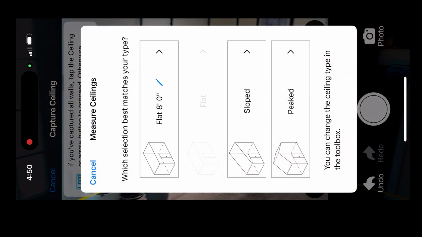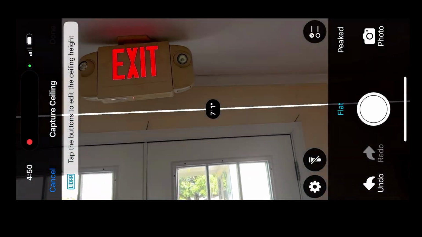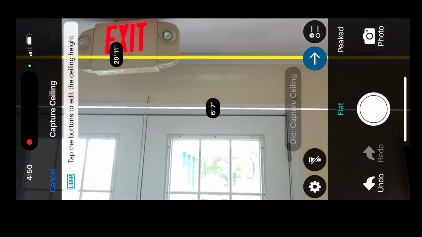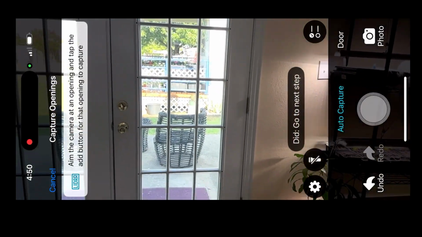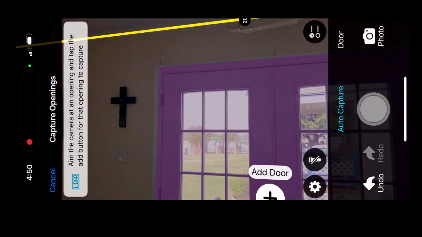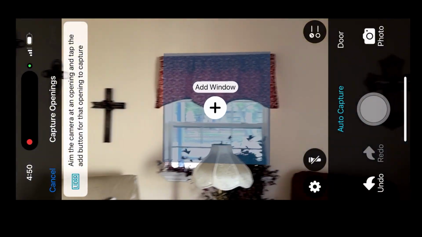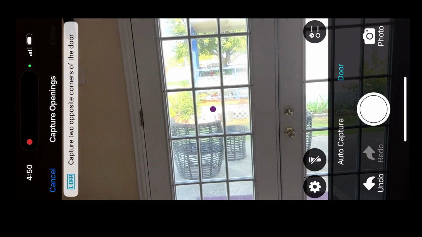So I'm going to click on flat. I'm going to move that red line to the top till I get it to the upper right hand corner, and then I'm going to hit that arrow. Then as you see, it tries to do an auto scan. We're not going to do auto scan. You can. I like being real accurate.